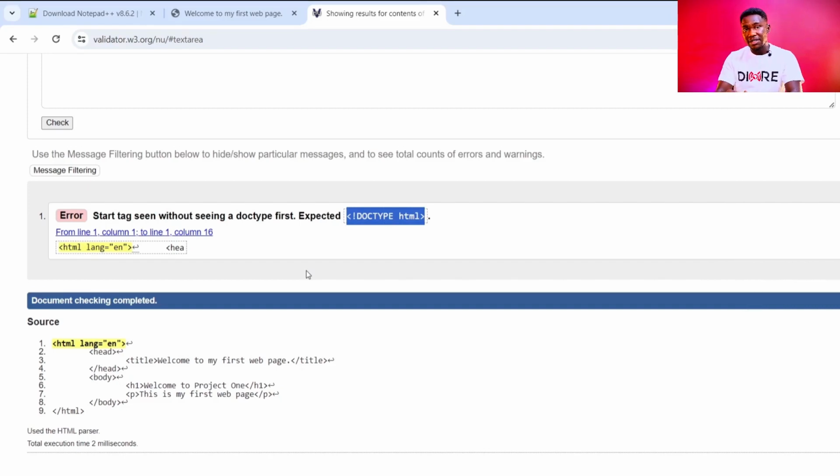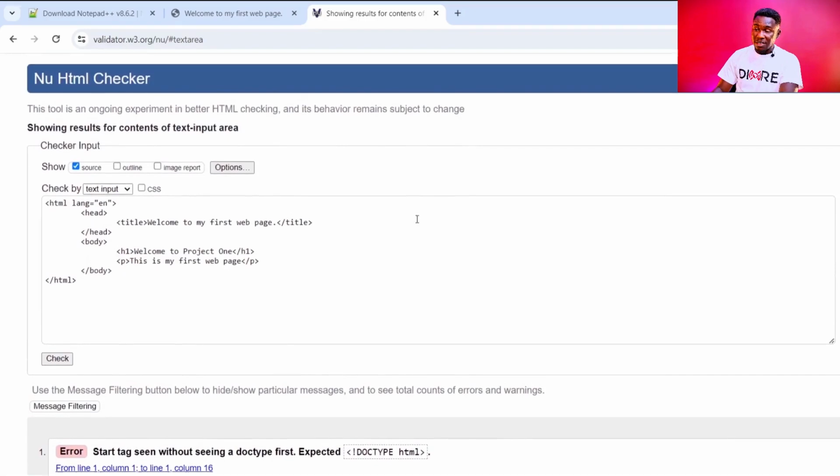Whenever you are creating an HTML file, the first tag you're supposed to write is the tag that specifies the document type. And this is what a doctype looks like: exclamation, doctype, and then HTML. Now, without writing these things, HTML doesn't flag any error on our browser, but you can see that the validator sees those things as issues that need to be addressed in our HTML code.